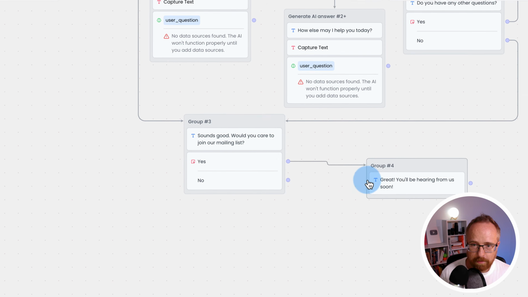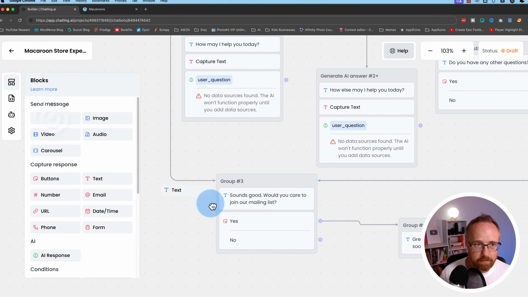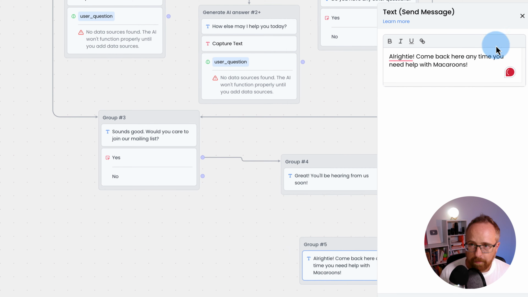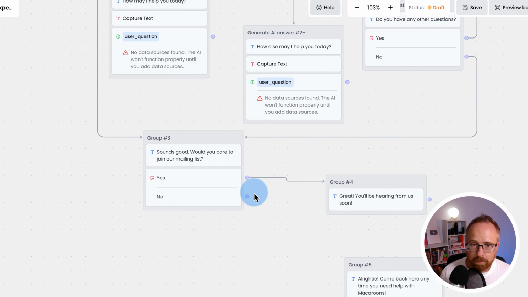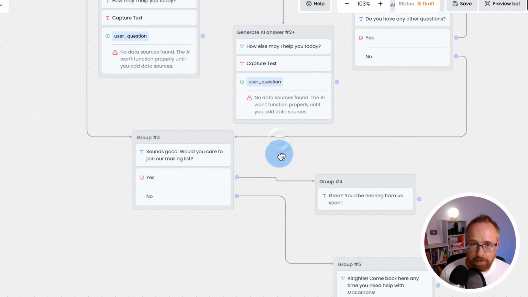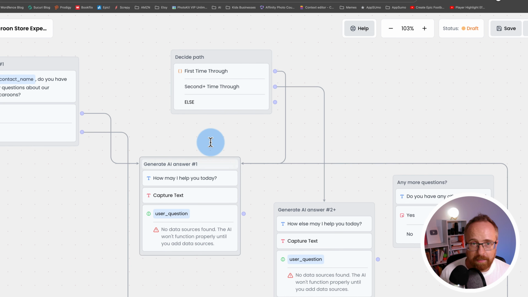Connect that to yes. And if they say no, alrighty, come back here anytime you need help with macaroons. Connect that to no. And now our chatbot is done. It was a little bit intensive because we have a variable path and some variables, but it's not that hard. It's no code, and it kind of makes sense.